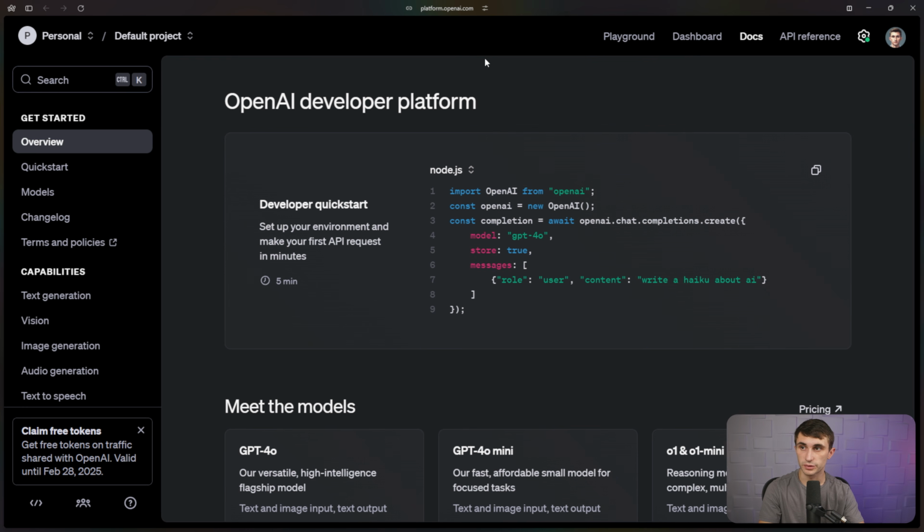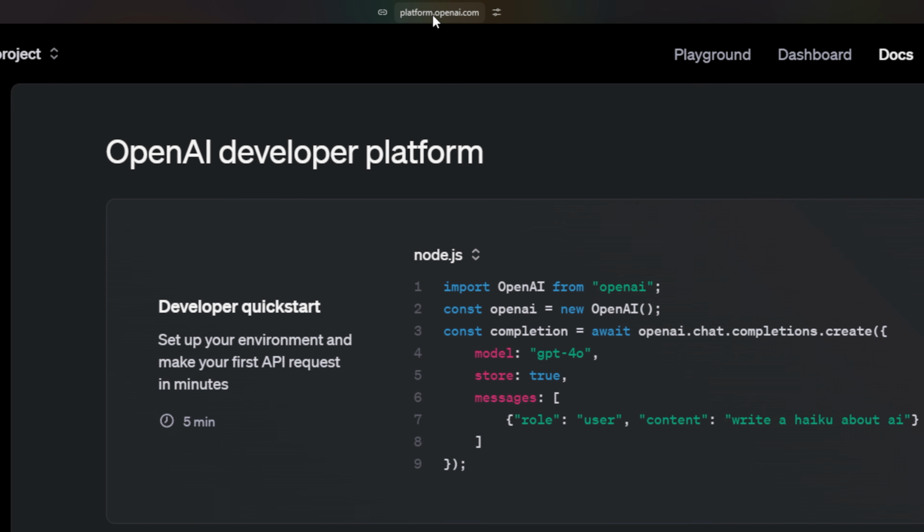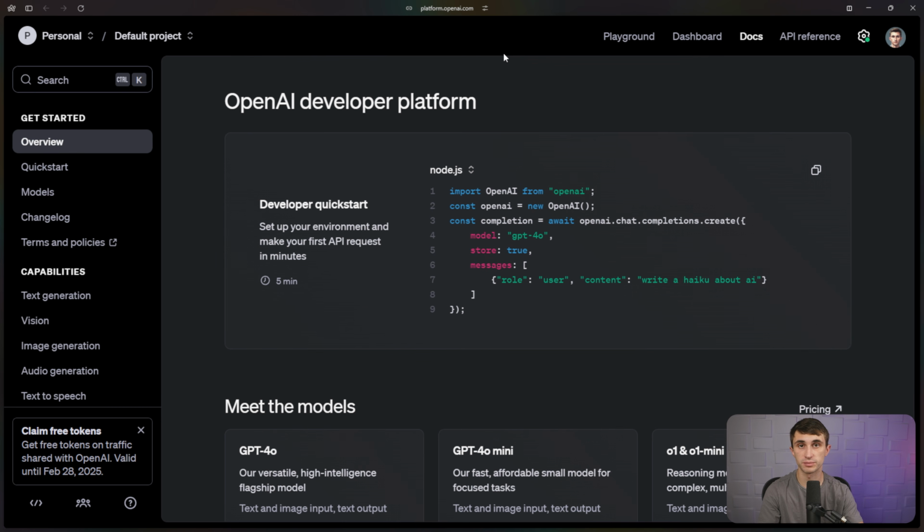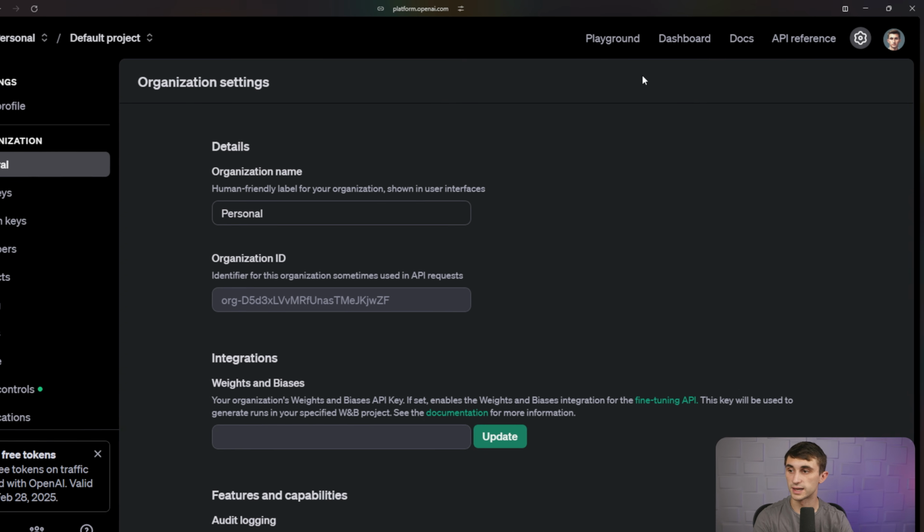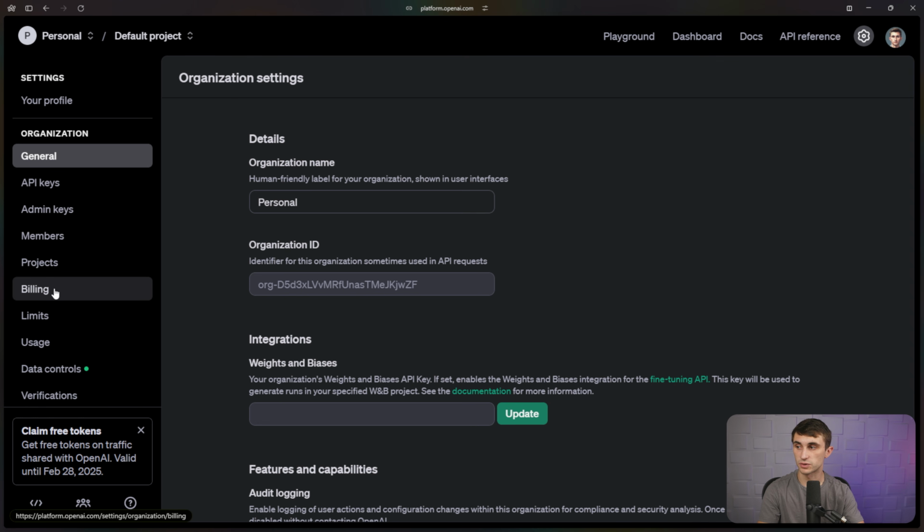To get this, create an account on platform.openai.com. This is OpenAI's developer dashboard. This is where you can access your API key and you can load up credits to charge you when this is being used. Just go to settings, and you'll want to go to billing and set up your billing details there and maybe load in $5 or $10 worth of credits to test with.